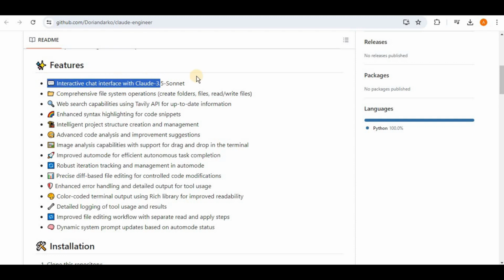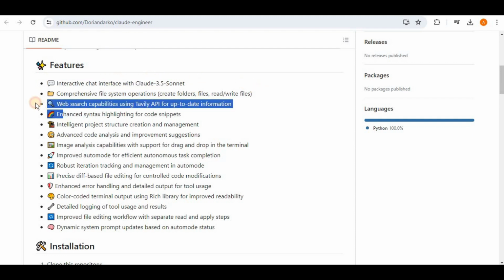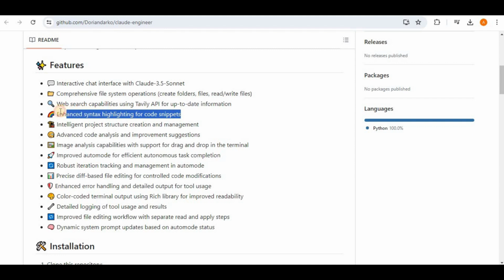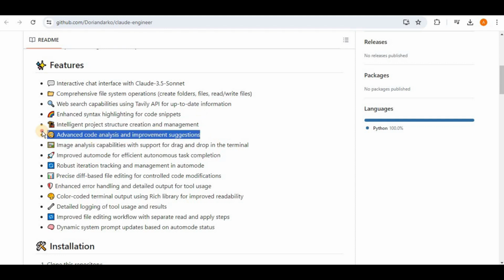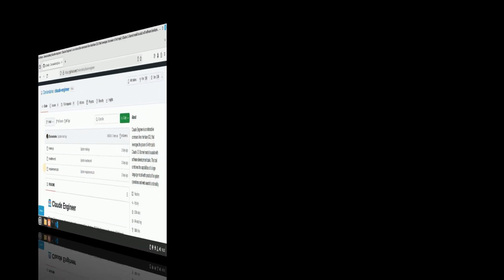with the Claude 3.5 Sonnet, comprehensive file system operations, web search abilities using the Tavily API for up-to-date information, enhanced syntax highlighting for code snippets, intelligent project structure creation and management, advanced code analysis and improvement suggestions, image analysis capabilities, and so on. Alright, so let's get started.